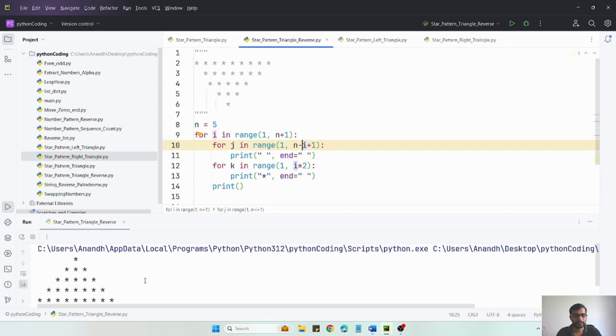Now how are we going to reverse it? We already saw the reverse program, right? The number reverse program is already there, you can check our videos. I'm going to use the same logic in the for i loop. I'm going to take n equal to 5 as the starting position here.